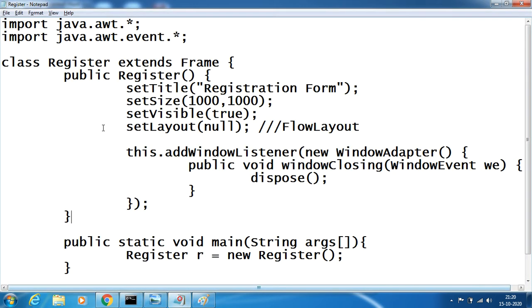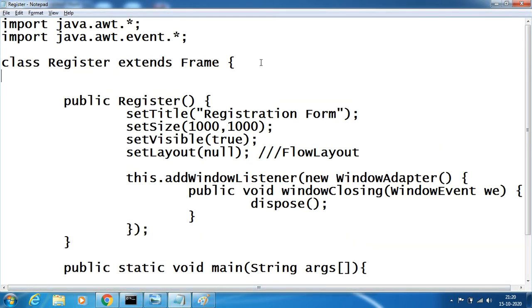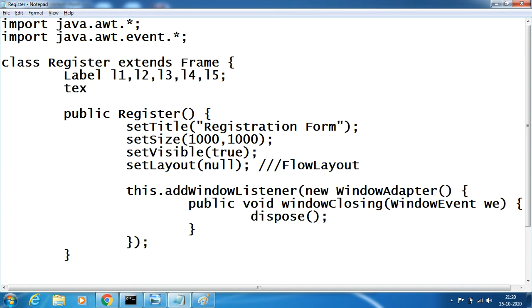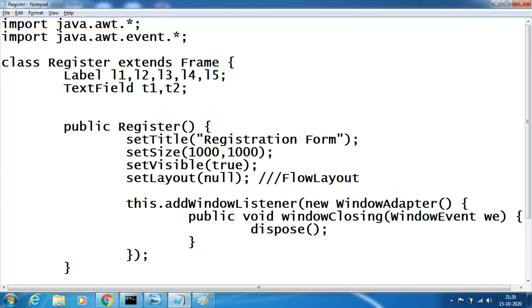So what we need here is, first, the labels, because labels will identify that particular component. So I want a label for username, a label for password, a label for gender, a label for choose a branch, a label for skill set, and so on. Enough. And we need some text fields here. How many do I need? I need 2, enough.